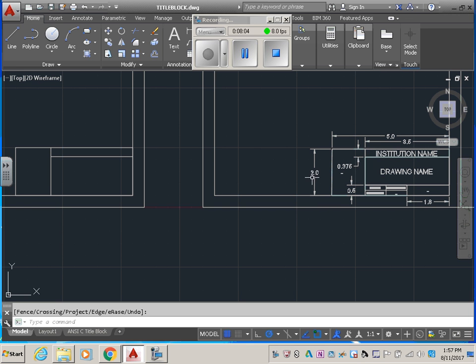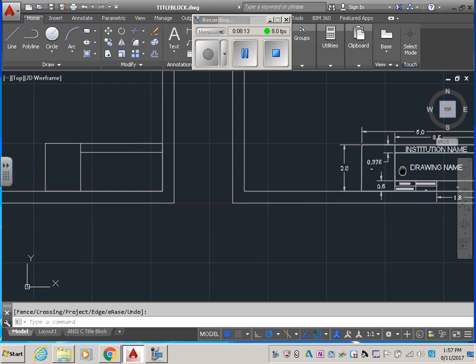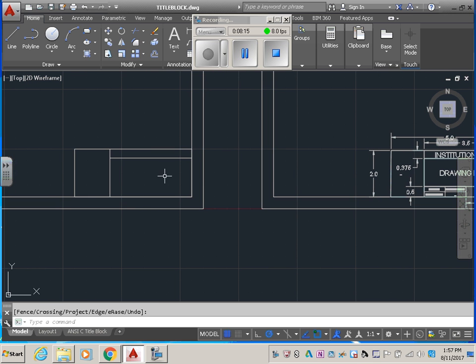We're going to have to do some mathematics here. This is 2 inches, so 1.5 inch from here. And we're going to offset this line 1.5 inches. And let's use the offset command again. And select, and type 1.5. Enter for the offset distance.